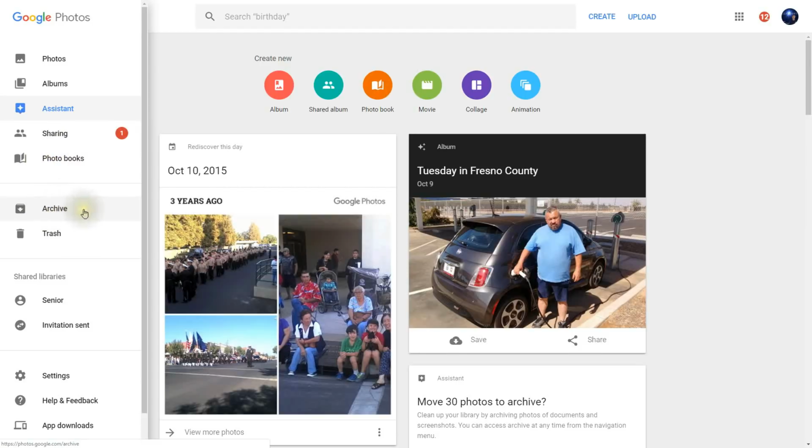You also have archive. With archive, you can archive important photos such as photos of documents, such as wills, receipts, or other important things that you want to save. You also have trash. Yes, it's true that you can delete any photo or album and it will be moved to the trash can. Below that we see shared libraries.